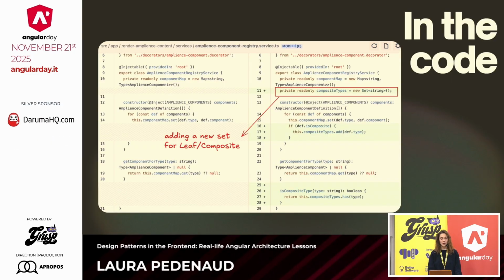In the code, it's just shown like this. So we added a new set for the leaf or composite thing. So I didn't need more Angular magic. The strategy pattern had already given me a dynamic rendering pipeline. So with the composite pattern, I only needed to orchestrate how blocks combine, not change how they are rendered. That's why I did not really change the builder. Indeed, the registry drives everything.